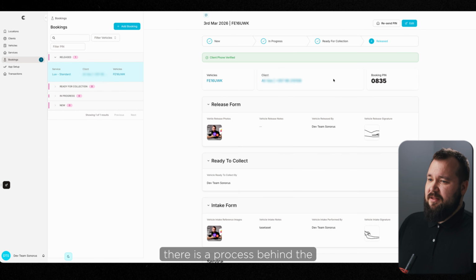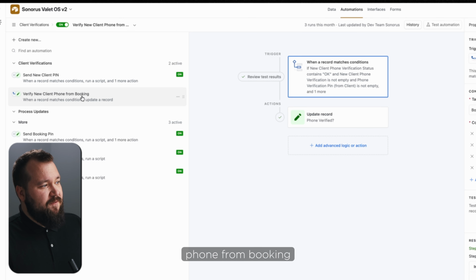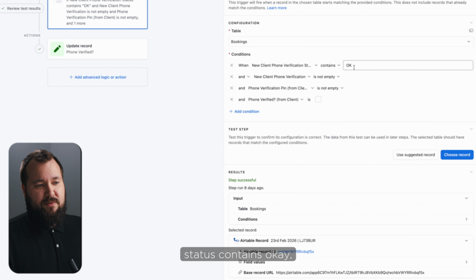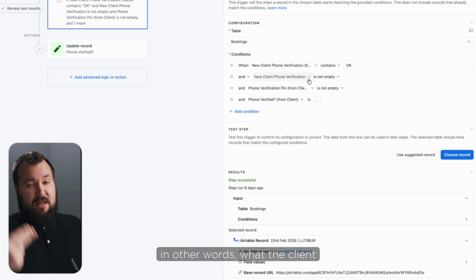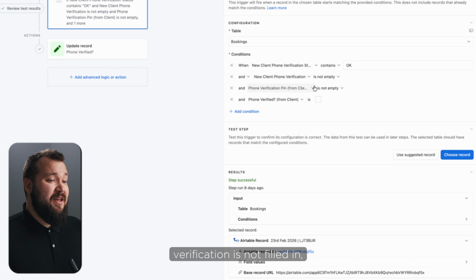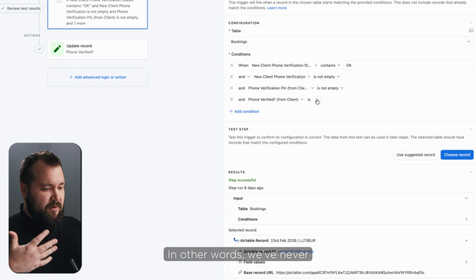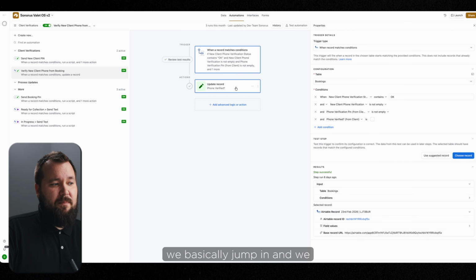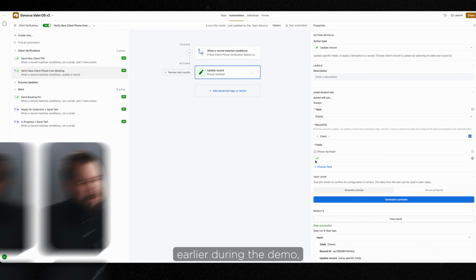If they give you the right PIN, there is a process behind the scenes where, in Noloco, there is an automation where verifying new client phone from booking matches these conditions. On the booking level, if the new client verification status contains okay, and the new client phone verification is not empty, in other words, what the client has given us is filled in, and yet phone verified from client is not checked, in other words, we've never marked that client as having their phone verified, when all of these conditions take place, we jump in and mark phone verified. You remember when I showed you earlier during the demo that phone verified gets automatically checked? That's the automation that does that.